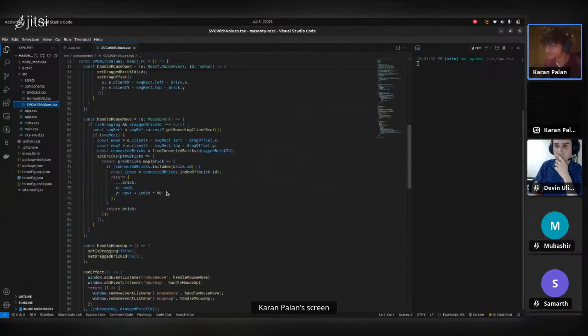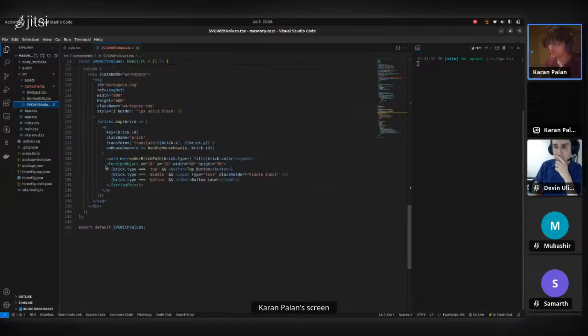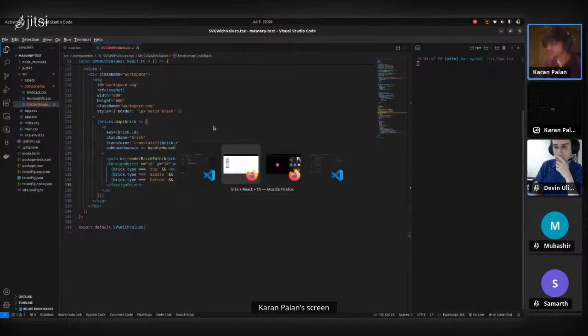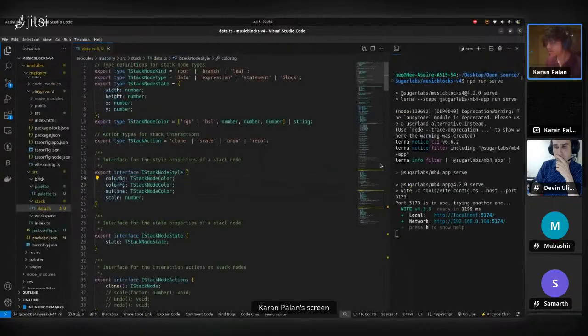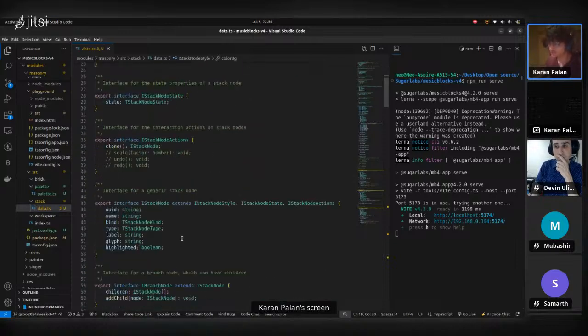So what we finally came to a conclusion on is to use the foreignObject element in an SVG to actually render the bricks, and that is the decision that we took. And after taking that decision, I have been working on the tree for the stack. And as you can see, I have exported all the required things like the stack state, color, GILF, etc.